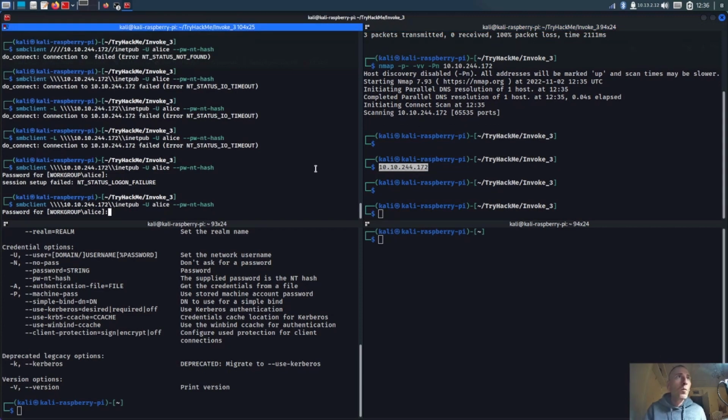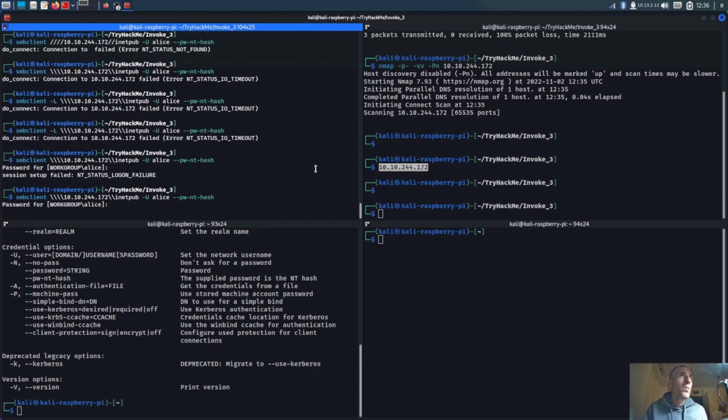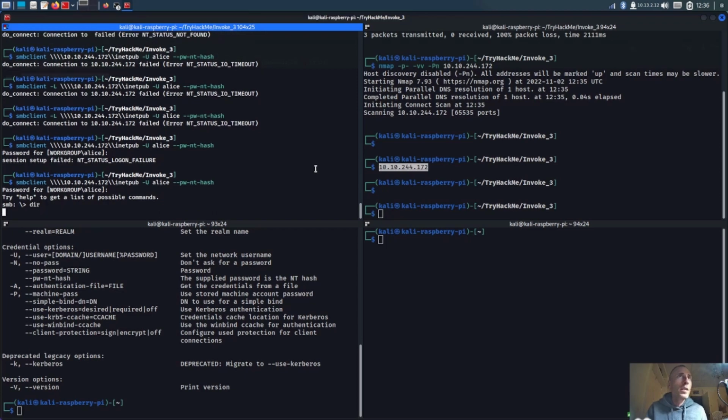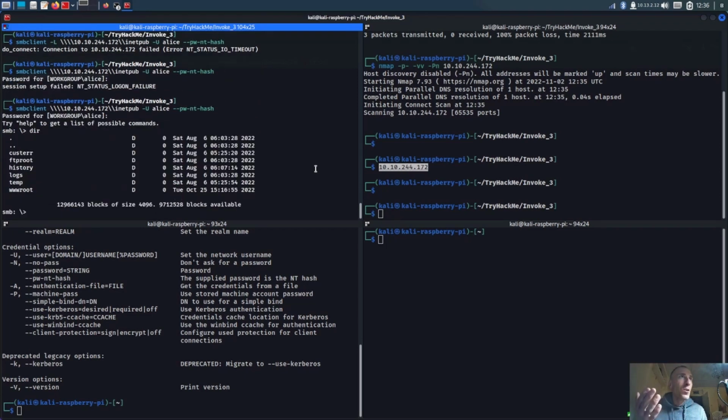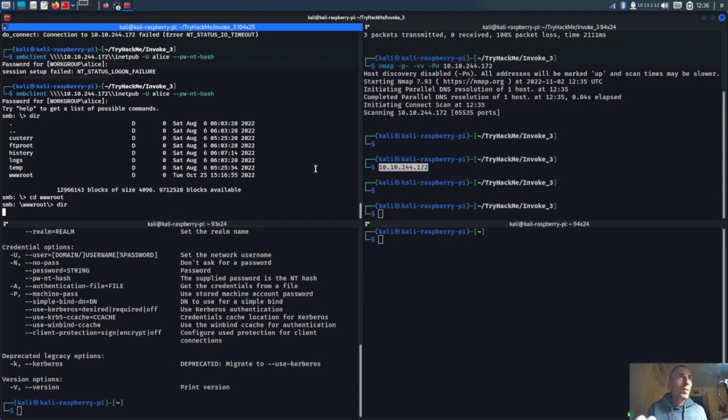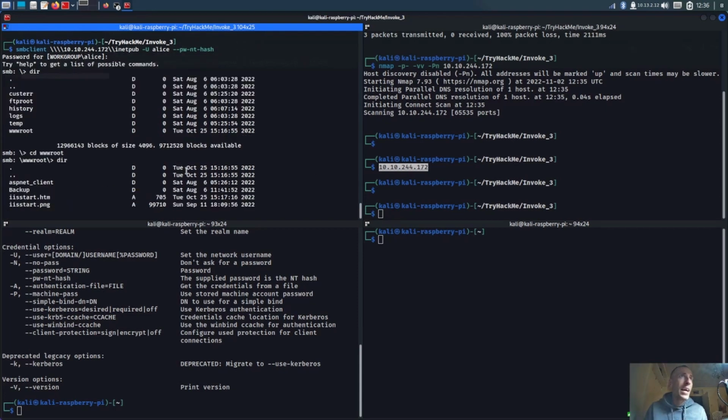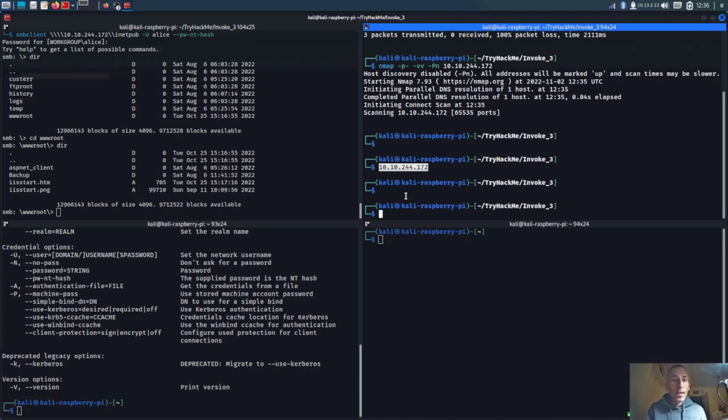Okay, so we're back in it. If we do a dir in here now, we can see wwwroot. So if we cd into there, we can see IIS start.htm. Now something else I've got to check on here is this smb server.py.